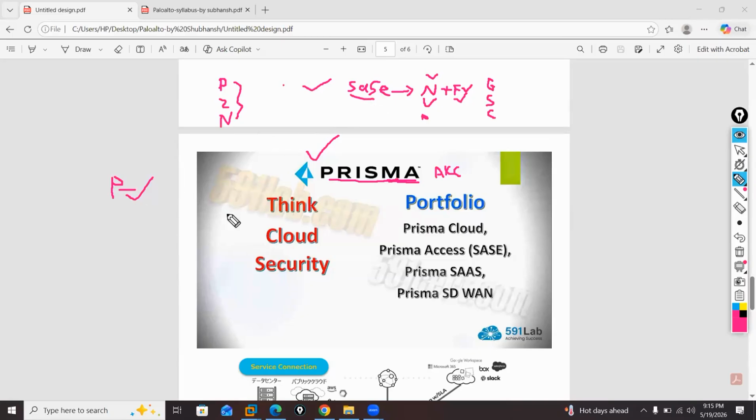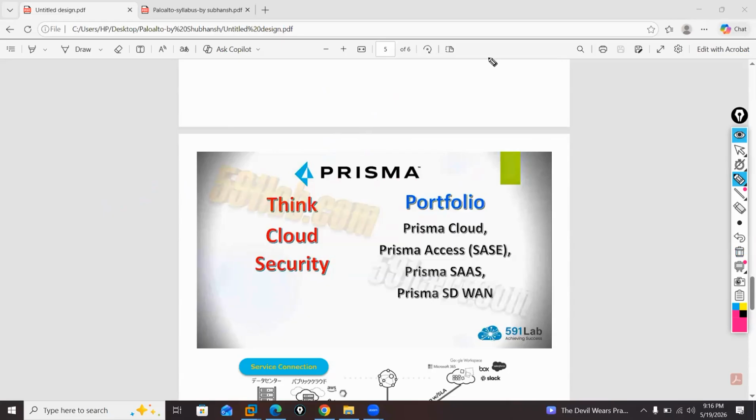If you have a clear idea about the Palo Alto Firewall, I am definitely 100% sure you can easily work on Prisma Access. And if you have knowledge of Cisco SD-WAN or any kind of SD-WAN, then you can perfectly act as a Palo Alto SASE engineer. So Palo Alto Firewall is a prerequisite for it.